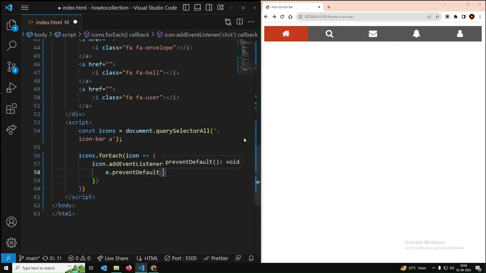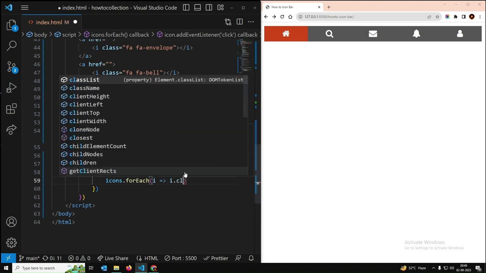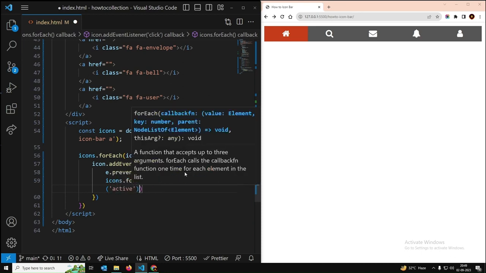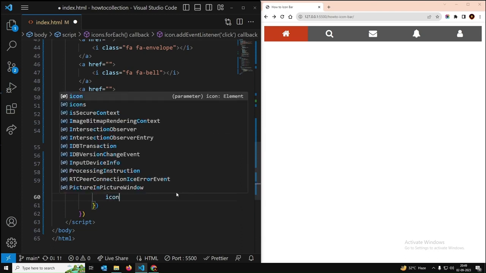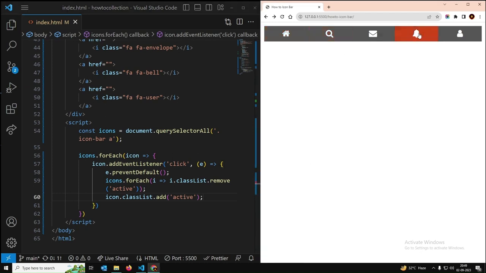We also stop page refresh using event.preventDefault method in JavaScript. After this we will initiate another loop for icons to remove active class when an icon is clicked. For this we'll use classList.remove method. In the last we need to make the icon active again which was clicked by using classList.add method. Now our icon bar is ready to roll.